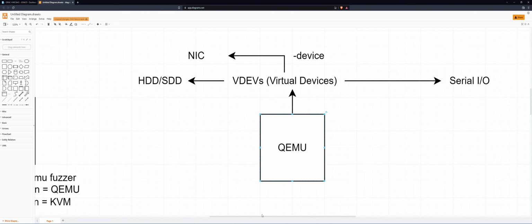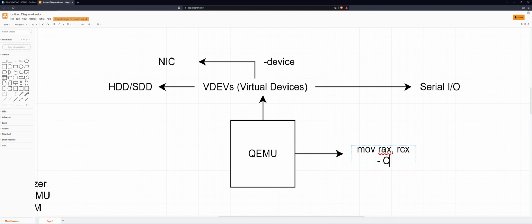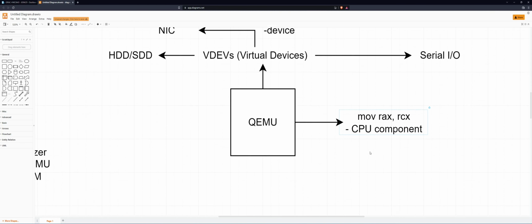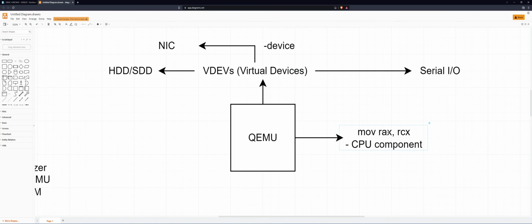That's part of QEMU. And then there's also the CPU executor. For example, what actually executes mov rax, rcx? This is a CPU instruction, a CPU execution component. So we know that the VDEVs handle emulation of the actual device hardware, but what about the actual CPU instructions themselves? There's a couple components for that.